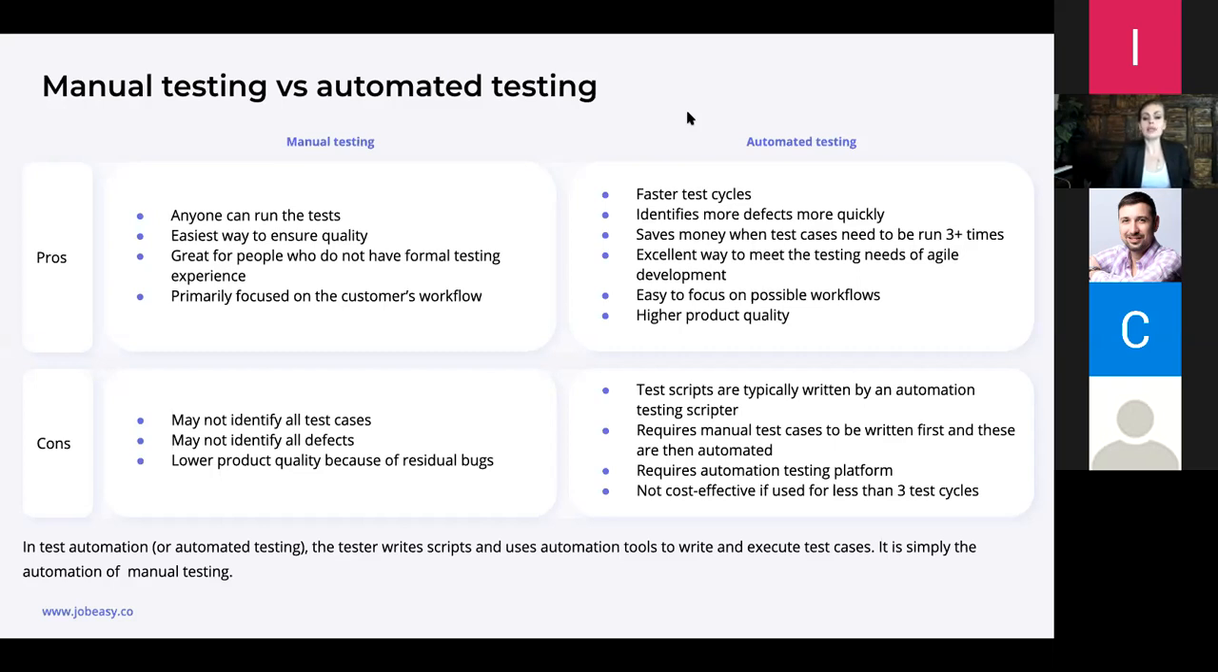It saves money when the test cases need to be run 3+ times. So when you have to repeat stuff over and over again, like let's say every day you have to test, then it's easier to click a button and start the automation, because you don't need to do it all over again.